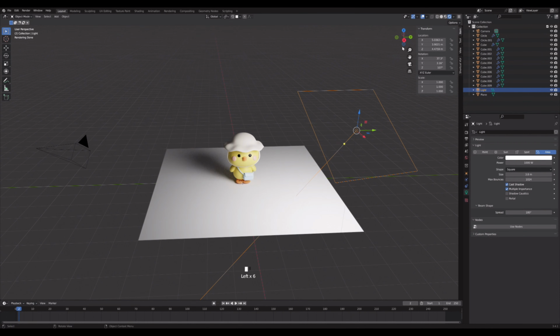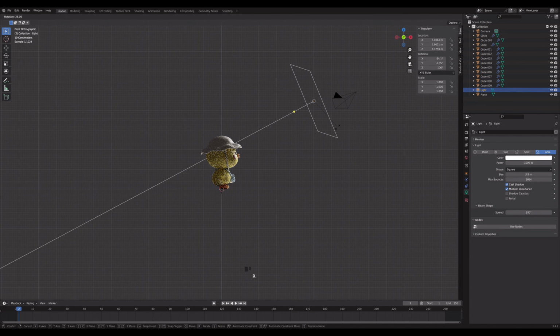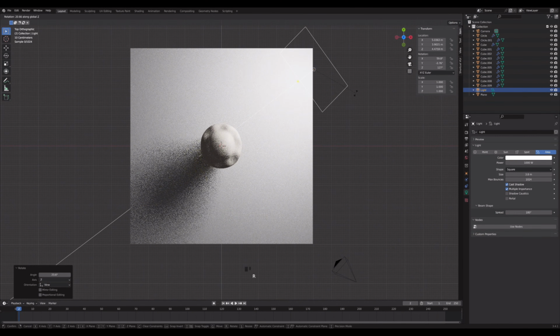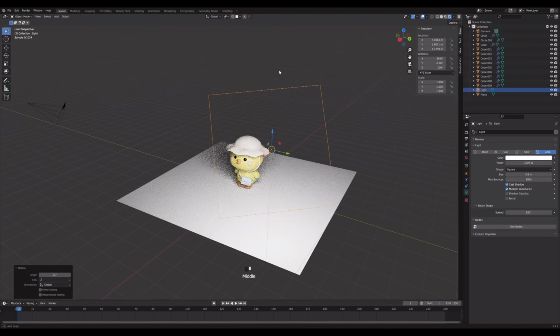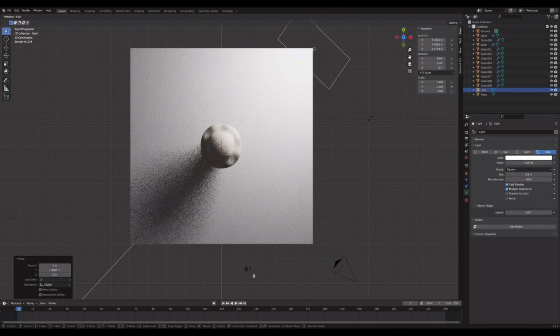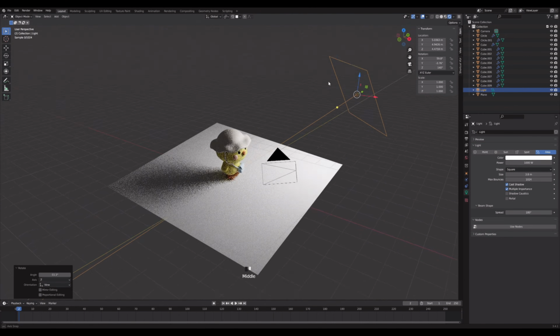In the lighting properties, you can adjust some of the settings like color, power, and radius or size of the light. There is no one exact formula for lighting, so I recommend to experiment with it yourself to find something that works for you.